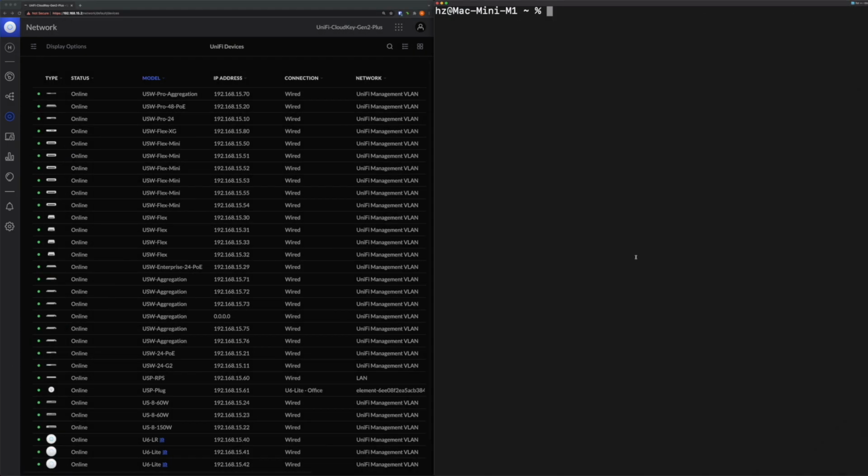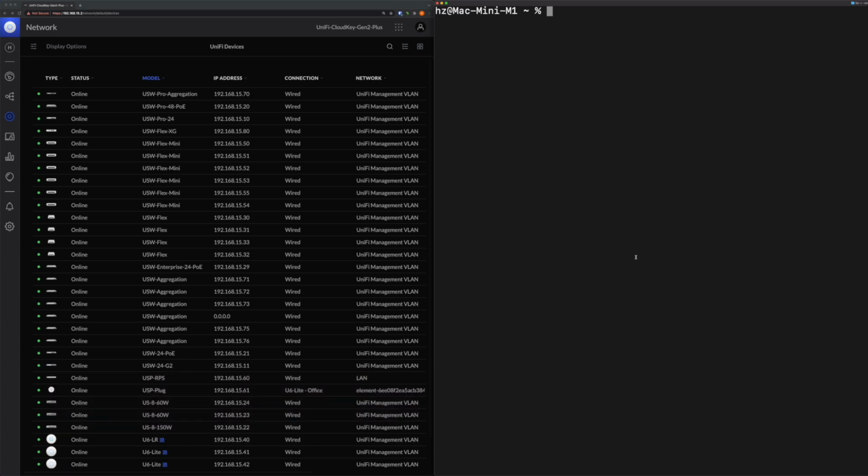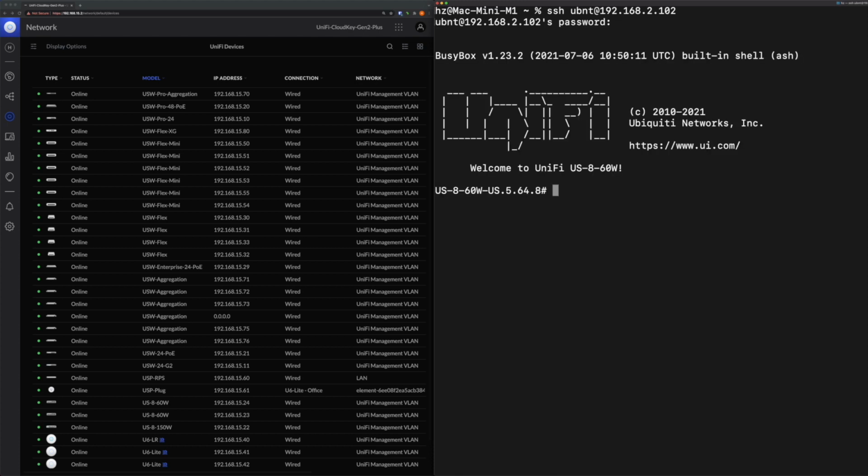The first approach we want to try, maybe it's the simplest way, because if you only need to adopt one device, it's very straightforward. You just need to SSH into your device. Let's do it again using the default password. Remember, we just reset the device. Now we are in.